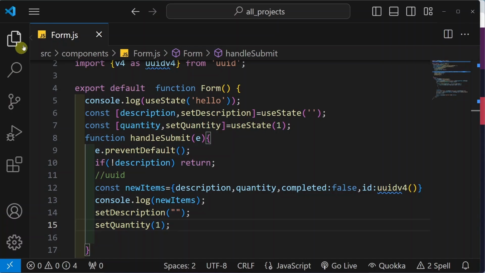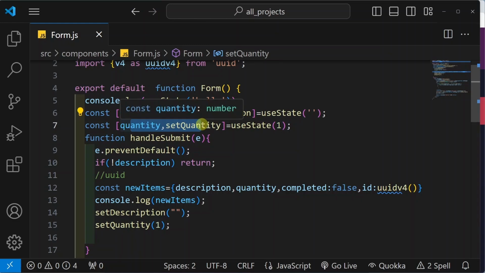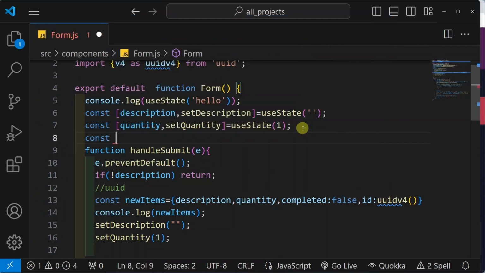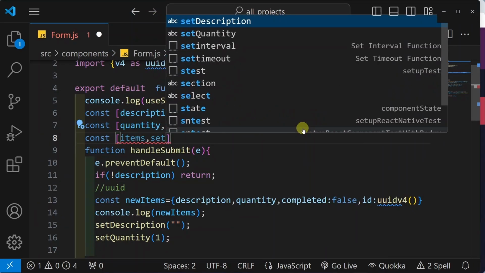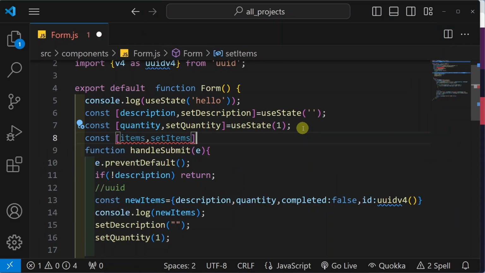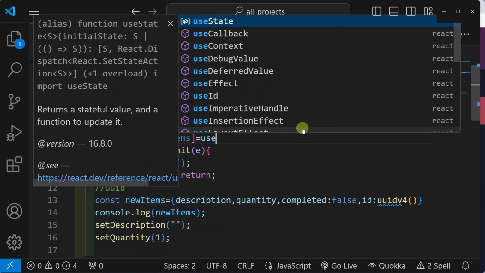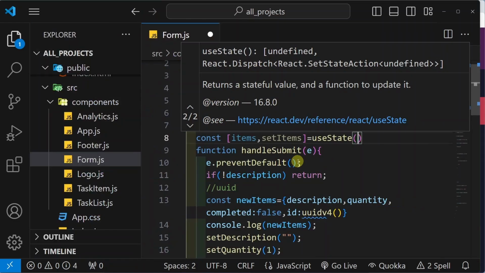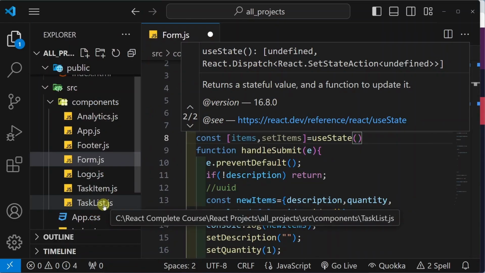So again, I will come inside this form.js. Inside this, we have created the state for description and quantity. Below this, I will write const, and inside this I will give the state name as items. Then I will give the setter function setItems is equal to useState. Now let us think about what the default value of this state will be. Before that, let me open this task list.